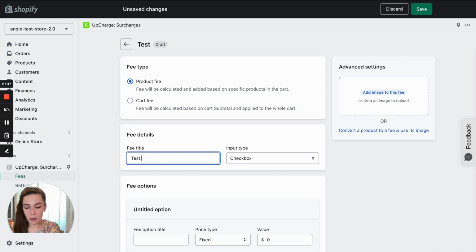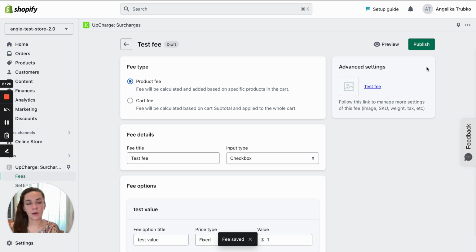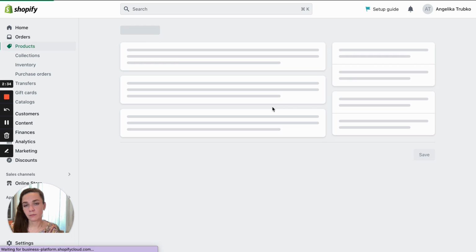For example, I will create a test fee with a test value of $1, and save this fee. Okay, as you can see, this section has changed. Now we already have a product here. It has the same title as our fee. Let's visit its admin page.